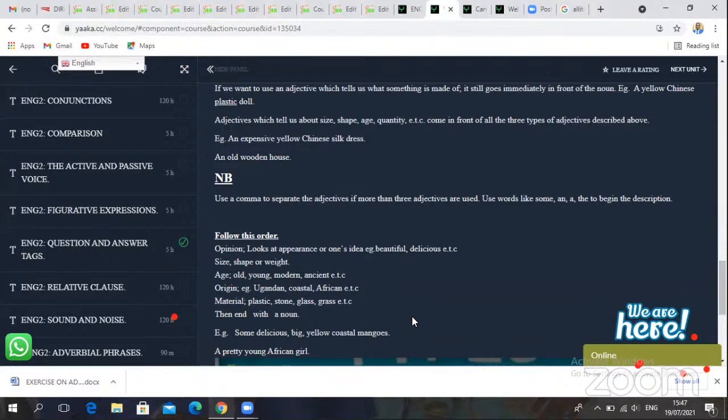Then we have age. We have old, young, modern, ancient. For example, old changes to older and oldest. Then young, younger, youngest. How does modern change? Hope? Yes. Does modern change to comparative and superlative?